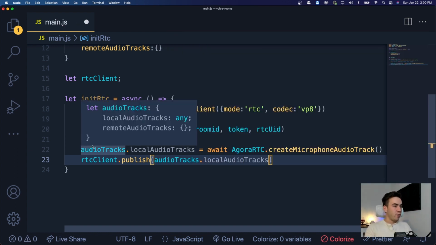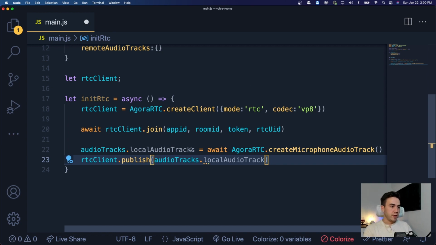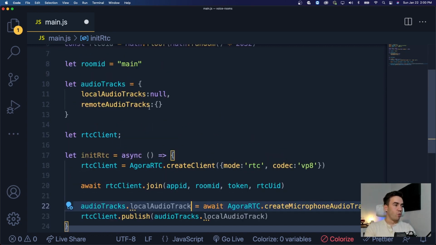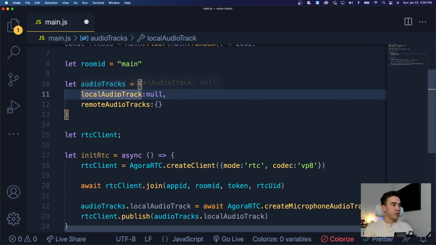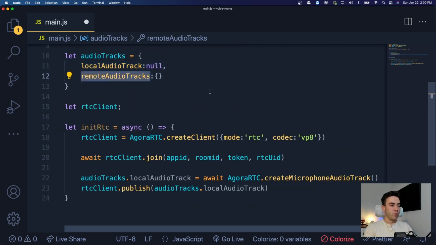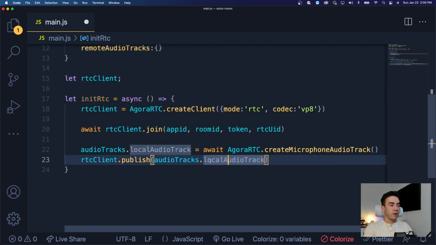And let's see, I think I want to just do tracks. So I'm going to change this to not be plural because we're just going to have our one audio track. So we're going to change that to track, and then the remote user will be tracks. So we're taking our local audio tracks that we just set. So we set that into that value. We got the track, and then we published it.